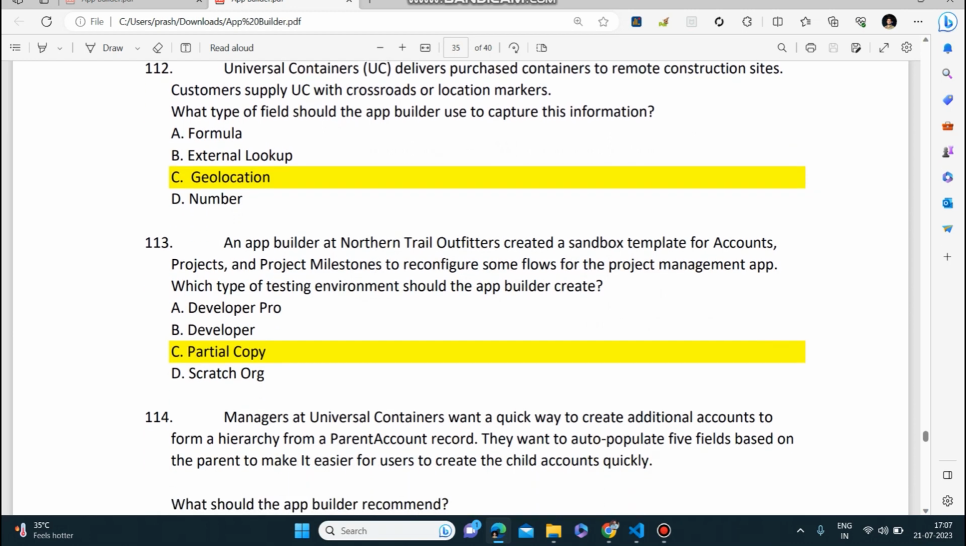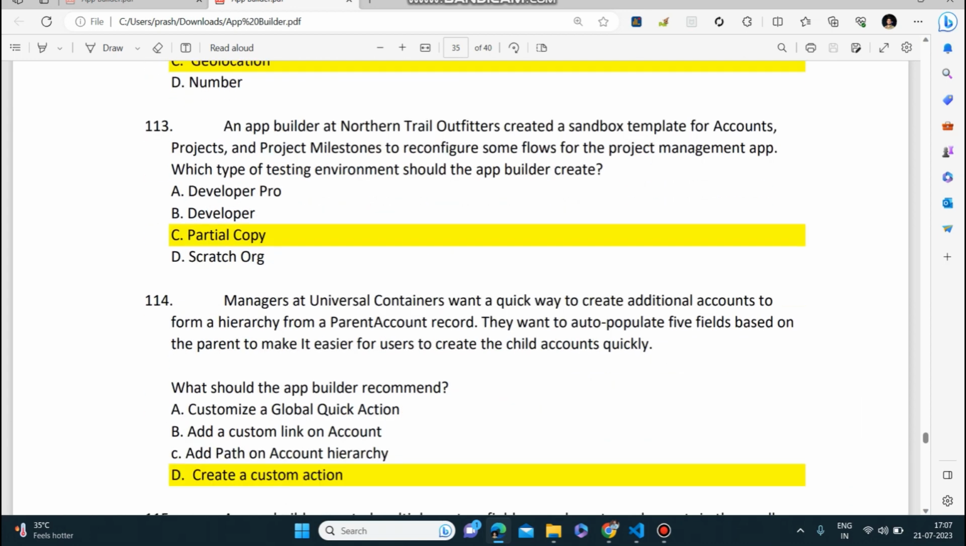An app builder at Northern Trail Outfitters created a sandbox template for accounts, project and project milestone to reconfigure some flows for the project management app. Which type of testing environment should the app builder create? So answer is partial copy.